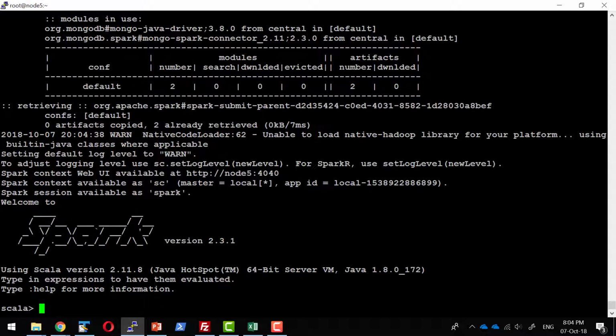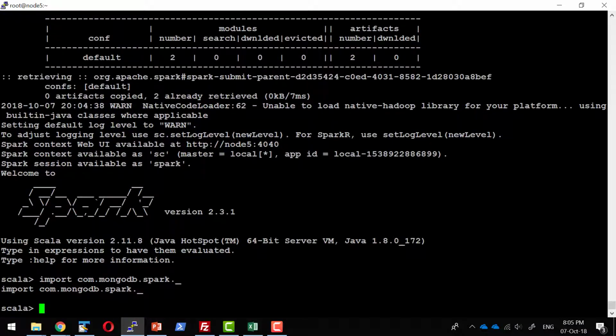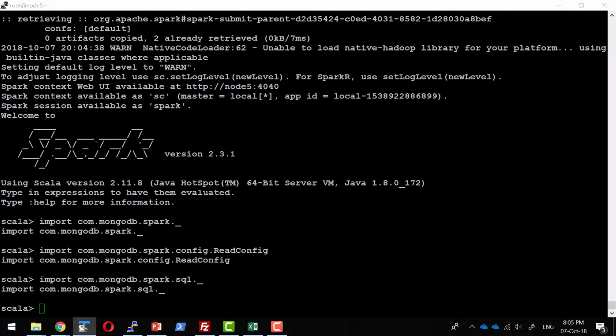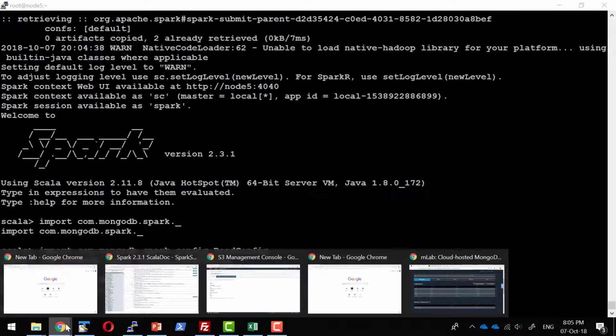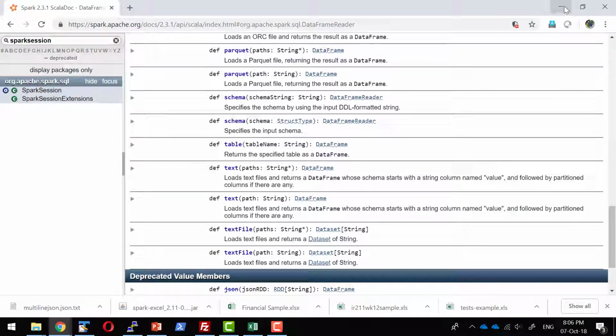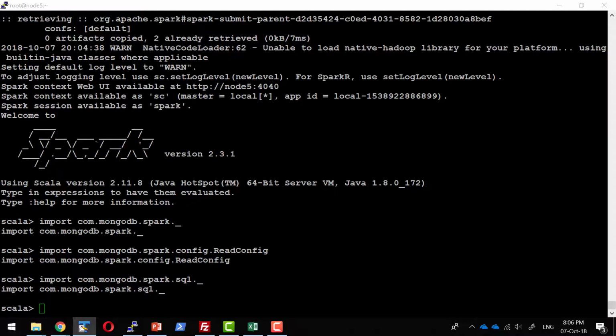Now I can import those classes as part of com.mongodb.spark. I'm going to import all the classes, and within the package config, I'm going to import all the classes. Now I'm going to create a read configuration, which specifies how the connection should be provided to MongoDB. As part of the API, within the package that I have imported, I have a method called read that's going to add a custom reader.